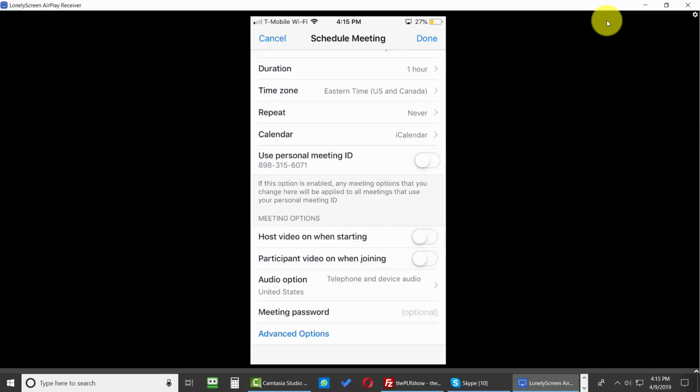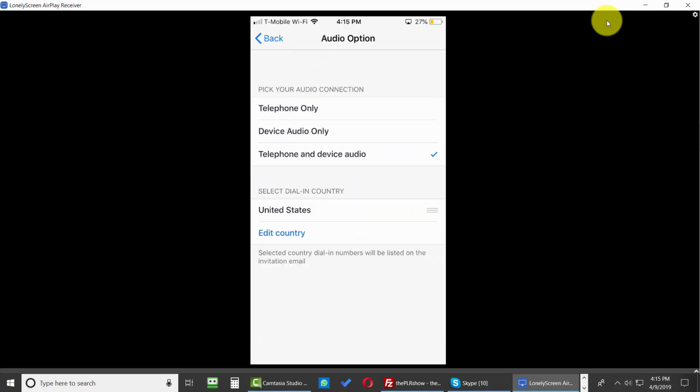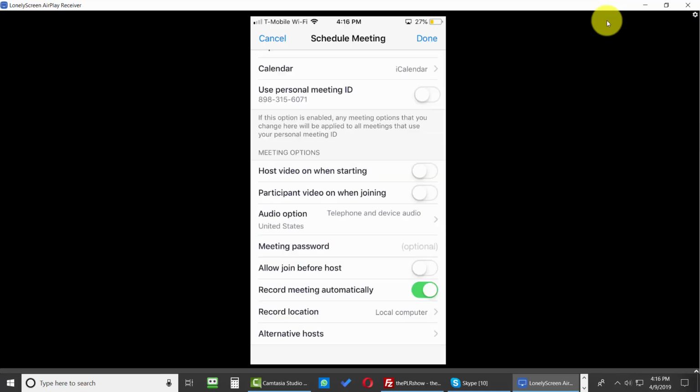We then have some options. We can set it up so that we're hosting the video as soon as we start, and we can determine whether we're going to have participants on our video or not. We'll then determine what our audio availability is going to be. And then we have different advanced options available to us on our mobile device.